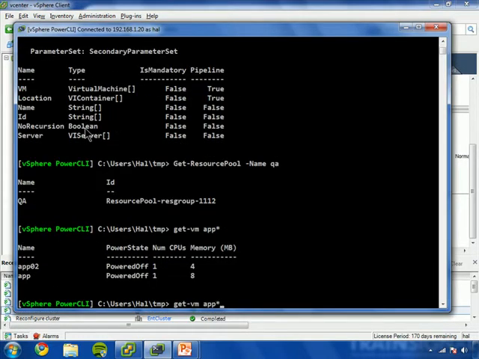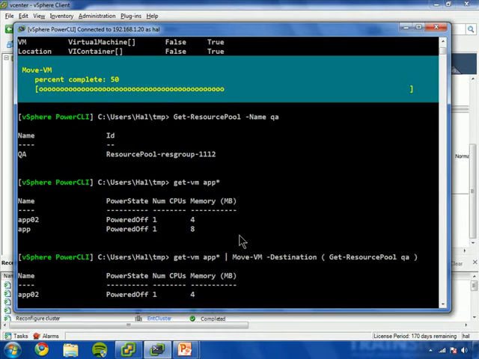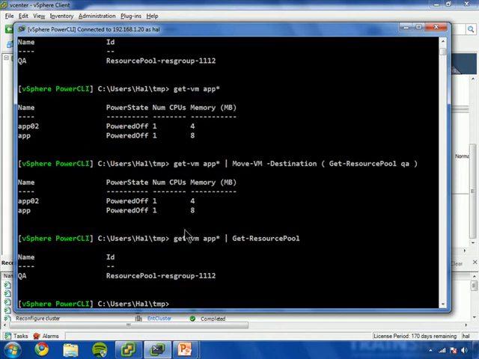There's my VMs, move VM, and I'm going to say destination is get resource pool QA, and that should be a quick setting change to make. One, two, then it's done. Now, if I wanted to say get VM app, pipe that to get resource pool, now it's going to show me the resource pool that those two virtual machines are a member of.